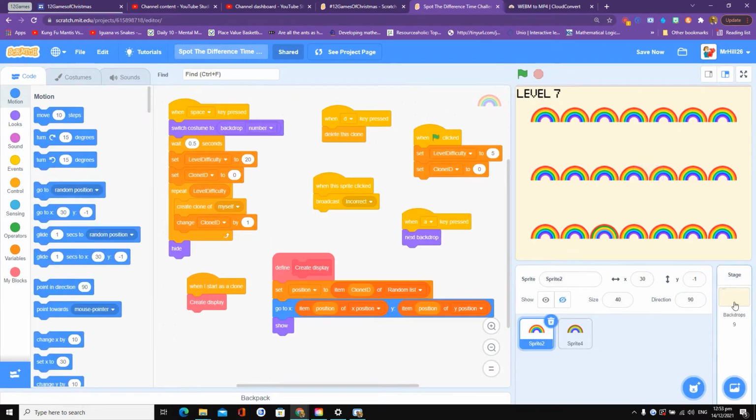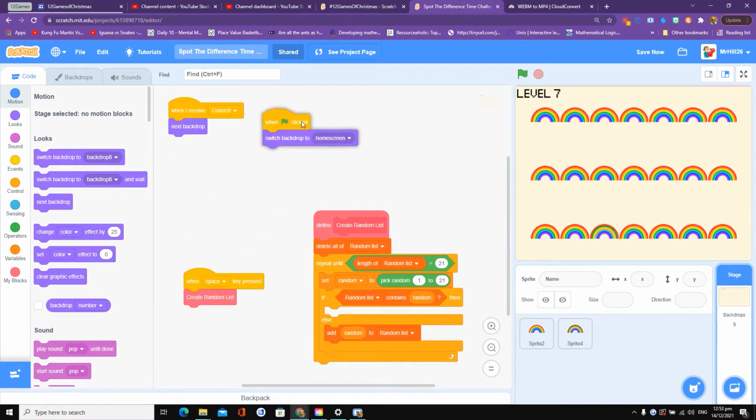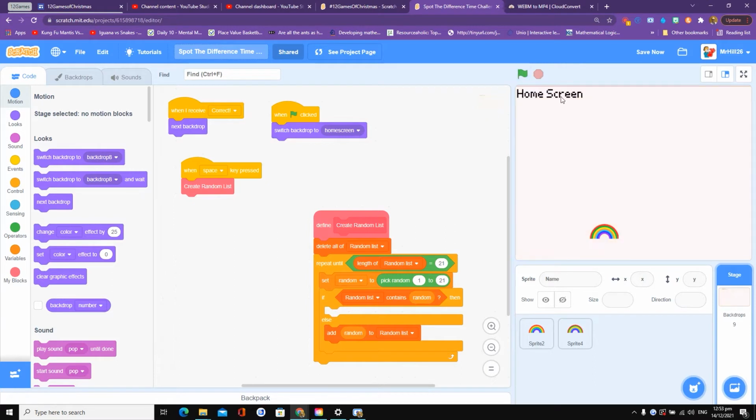If I start with the backdrop, at the moment, I've got some broadcasts. I haven't sorted out what the broadcasts are going to do yet. First of all, when the flag is clicked, we're going to go to the home screen. And you can see we're on our home screen over here.